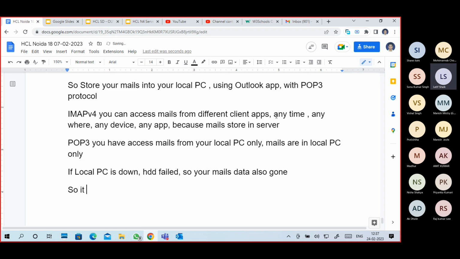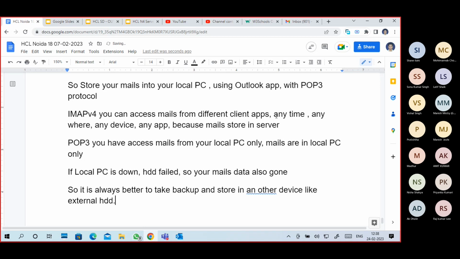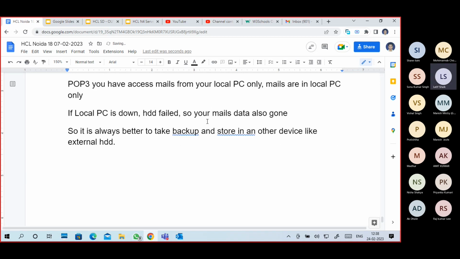So it is always better to take a backup and store it in a different device, in another device, not in your local PC, like an external hard disk. This is the point we have to take.